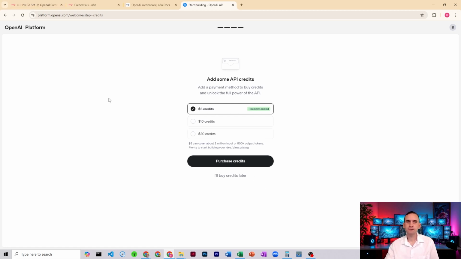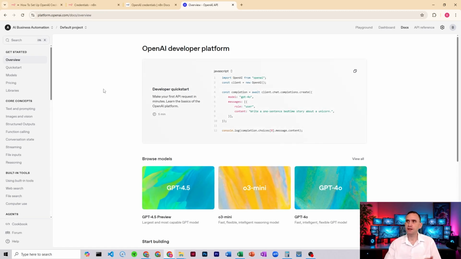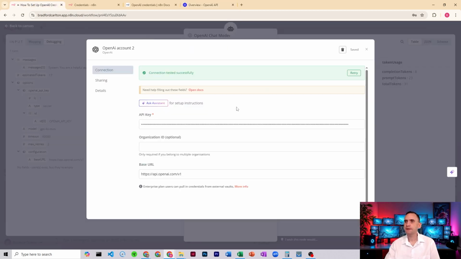But put $5 in. $5 is going to go a long way, especially if you're using the 4.0 mini model. You really aren't going to have to worry too much about this. I've done millions and millions and millions of tokens over the past several months, and I can't say I've spent more than $10 across all the platforms because I've been economical about the model that I'm using. So I'll buy credits later. Either way, there you are. You've set up OpenAI. It's here integrated into n8n.